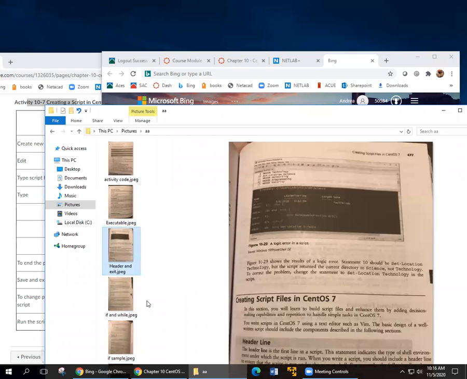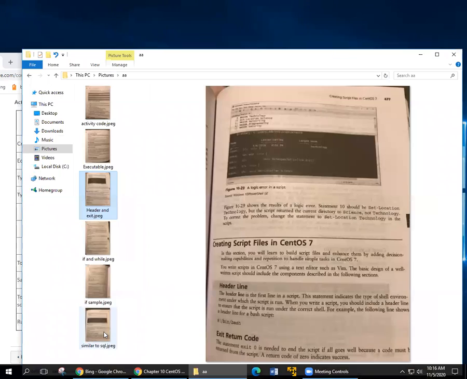Okay, then let's go ahead and look at a couple more pages in your textbook. Okay, so the header and exit. We are going to create scripts in CentOS. And I want to point out that on page 477, it tells you about the header line. Basically, every script that you have has to have this line here. And basically, it's to tell whatever you're running it on what the script is for. And a lot of things that you write will have something like that.